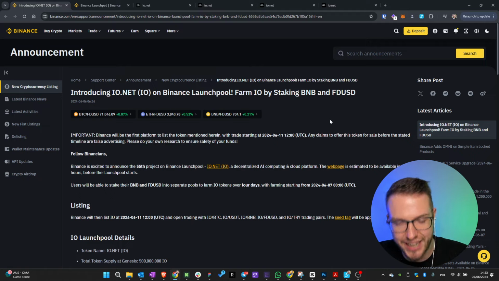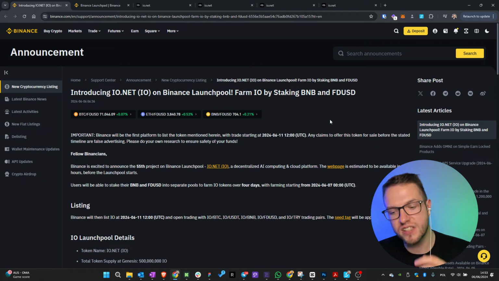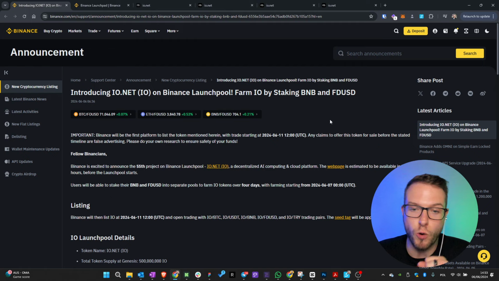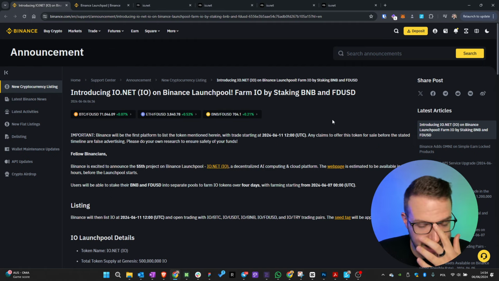So today I'm coming to you with the 55th project on Binance Launchpool called io.net, and the token is called IO. In general, we're looking at IO, which is a decentralized AI computing and cloud platform. Just to compare it, I would say it's a competitor of platforms like AWS servers or Azure. The website is already live, so let me go into details.